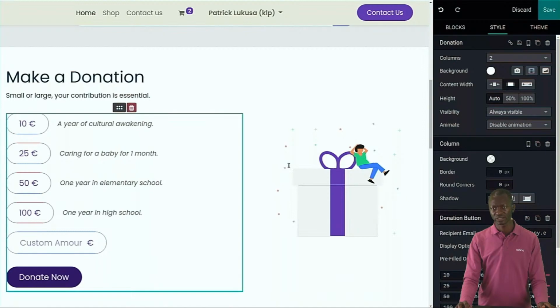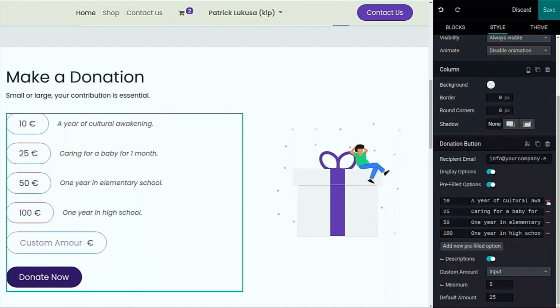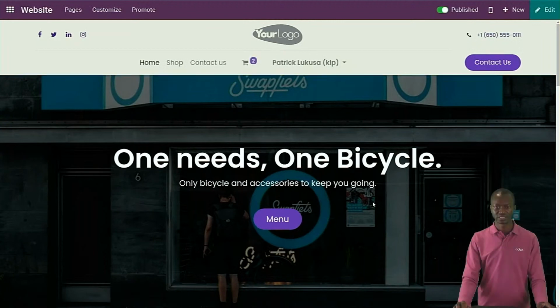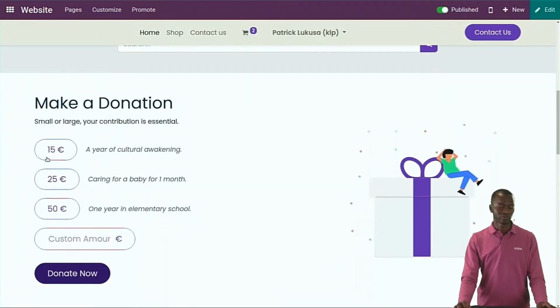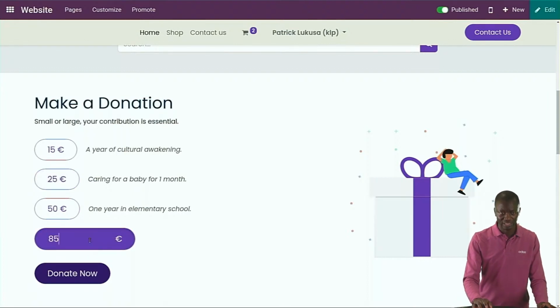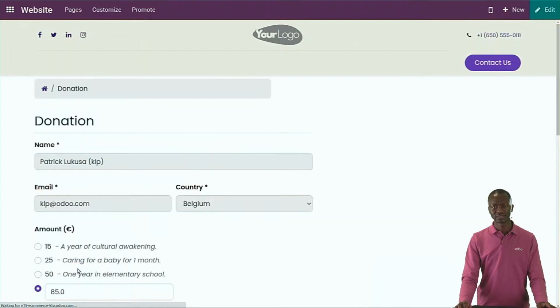And here I can predefine the amounts. Let's say I click here. I don't want to put a value of 100. Maybe it's too much. And I want to modify the minimum value, set it to 15. That's it. So if one of my website visitors comes, they can say, hey, I want to donate 25 euros, or I want to put a totally custom amount, donate.